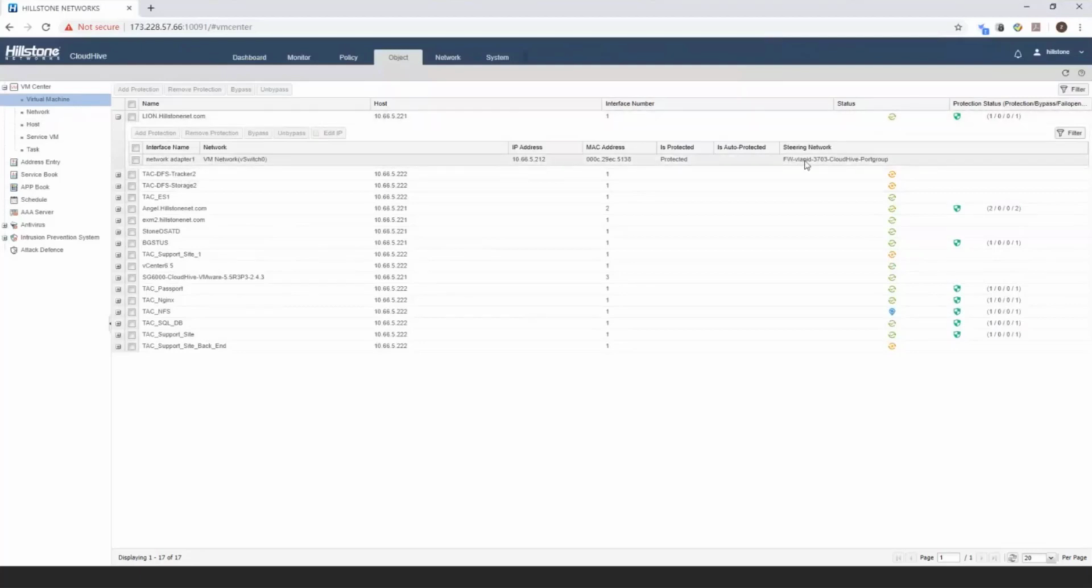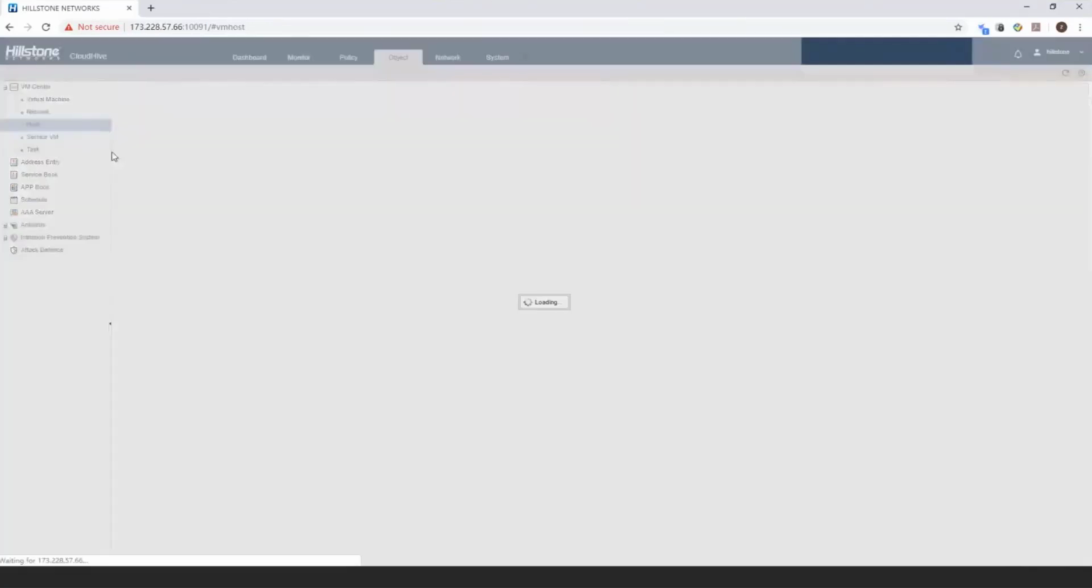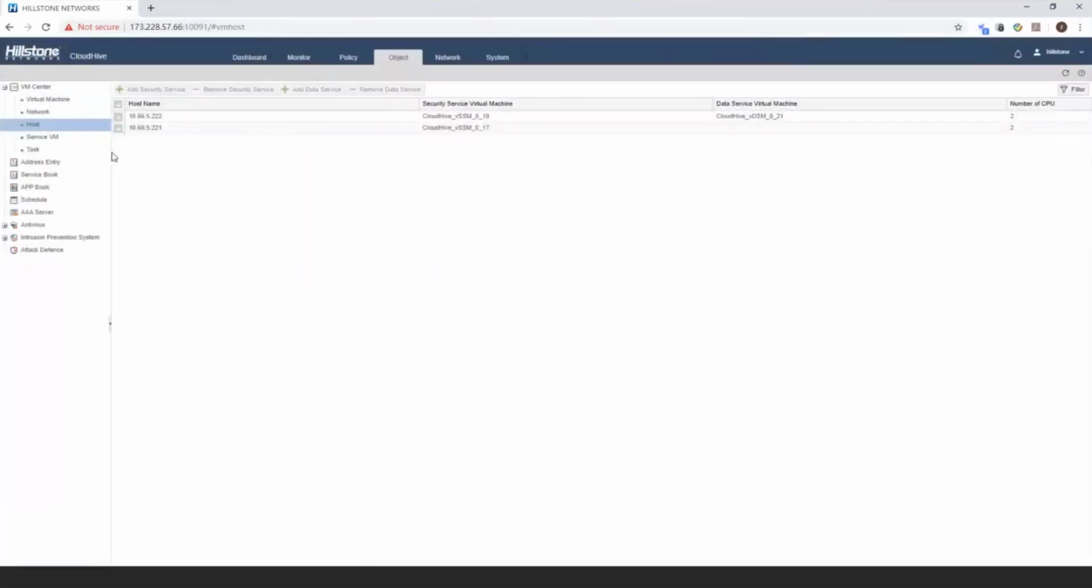We sync it automatically from a cloud management platform like vCenter or OpenStack. So the first one, you get all the VM information. We have all the VLANs, your network information, and all the physical host information. You can also find how many CPUs you have, so you can calculate how many licenses you need.